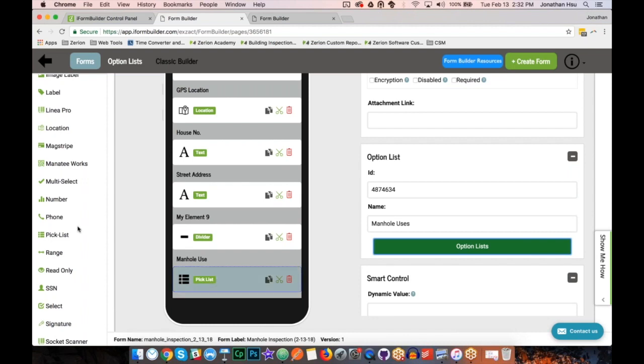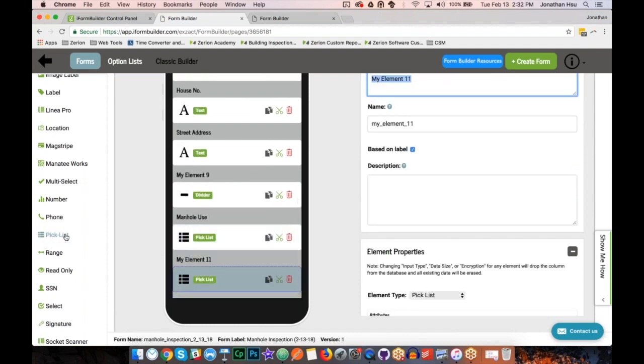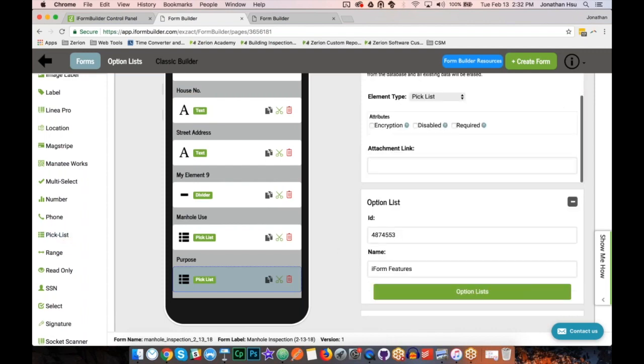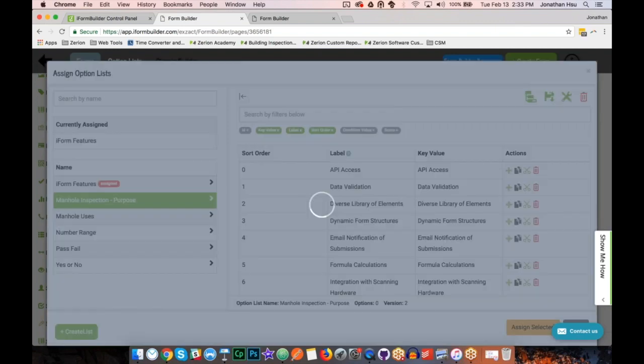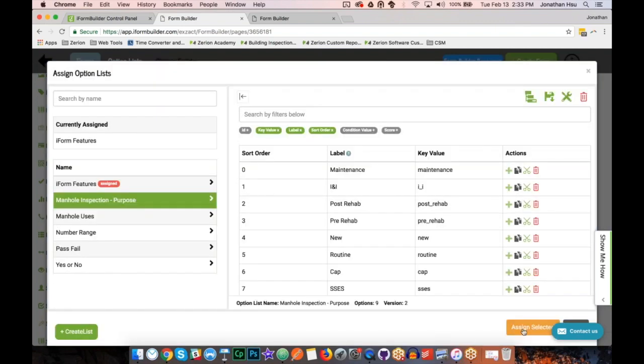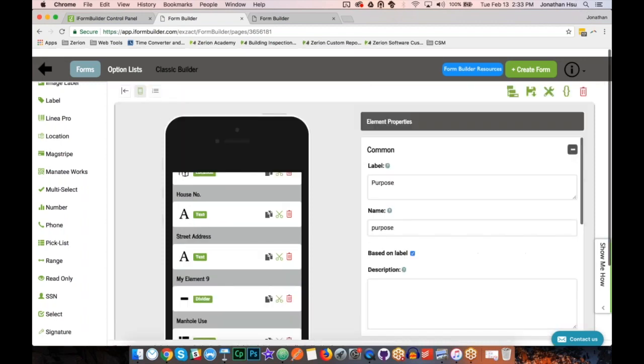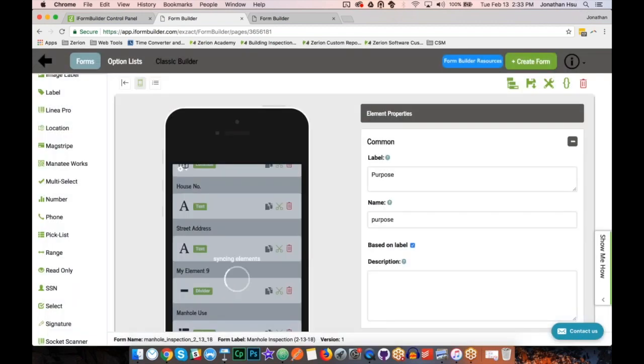I'm going to do the same thing for my purpose, except that this time when I choose the option list, I'm going to choose the respective option list for this element. Let's go ahead and save and take a look at our form.